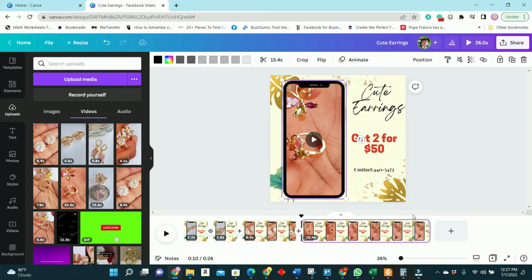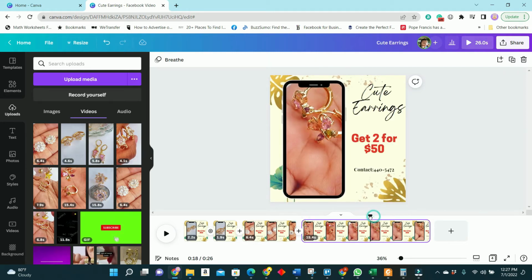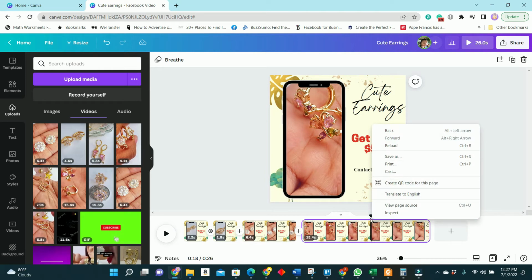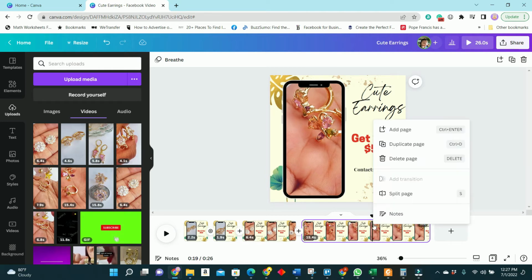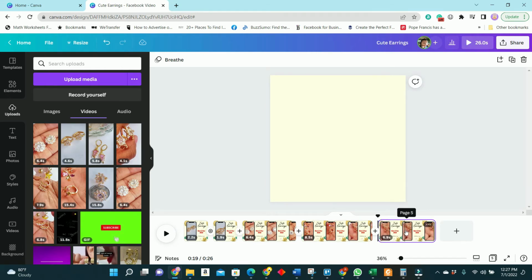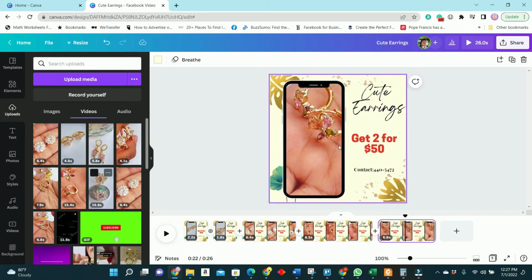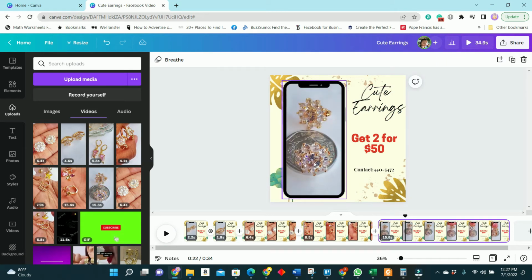Okay, I really don't want my ads to be too long. But I like to give them enough so that they'll be enticed, right, by it. So I'll put it in the middle here since that one is really long, and I will split the page and add another one. So in this one, I'm just giving them an idea of how big or how large the earring actually is. Okay, so now we have that.